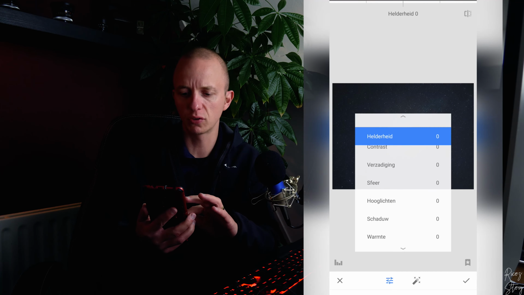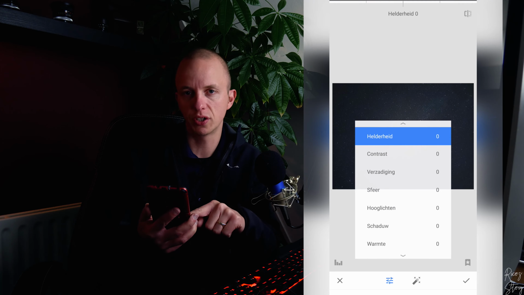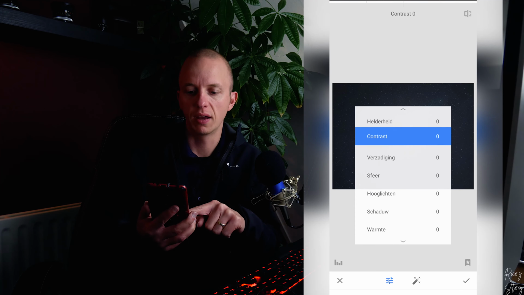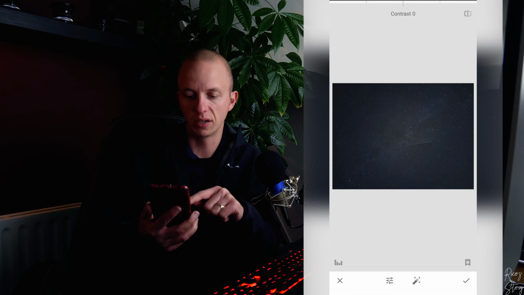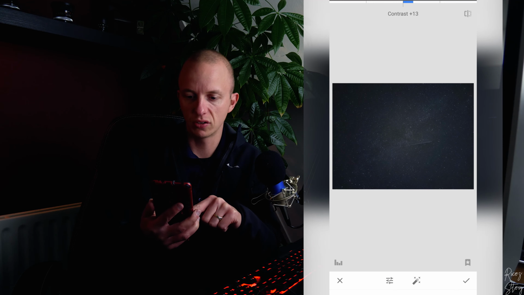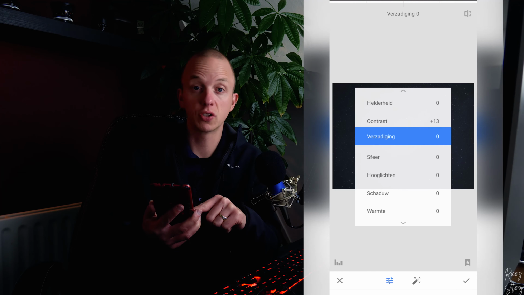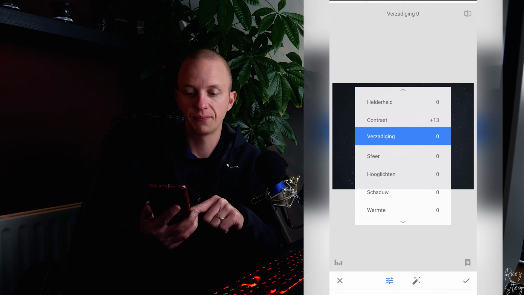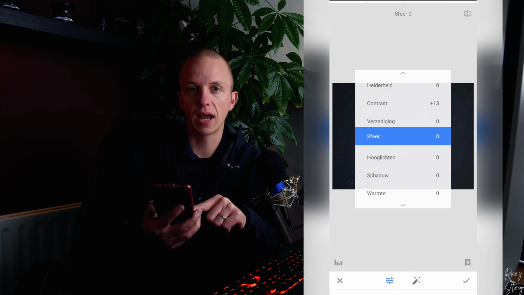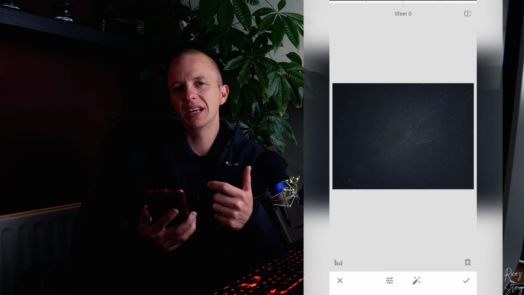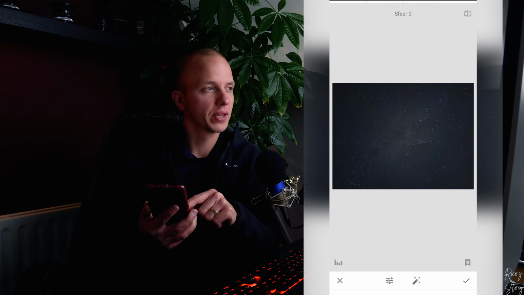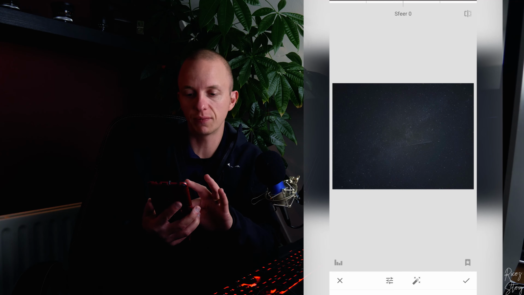The first thing that I'm going to do is keep the brightness, which is the first one, on 0, but I'm going to change the contrast a little bit. So I'm going to enhance that by, let's say, 13. And then I'm going to keep the saturation as is, but I am going to add some, well, it's basically a contrast or clarity one. And what I'm going to do is decrease it. So I'm going to decrease it by 28.